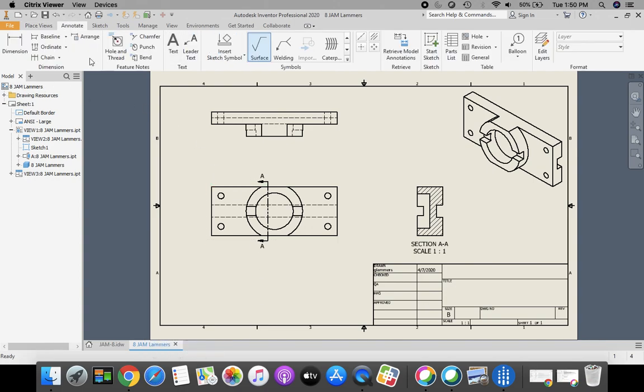So once again, we're going to annotate. Let's take care of all of our center marks first. I'm going to come up to the top in my ribbon bar and take care of my center marks. That's this button right here. And I'm going to click all my circles. You can see this one's a little weird because I have it divided up in there. Then we're going to click each one of our circles that are in the corner of our part.